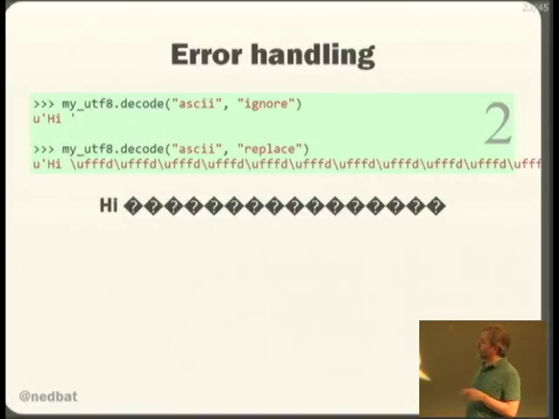When you're decoding, you can also do the same things. The thing to note is that when you're decoding to a Unicode, instead of an ASCII question mark going in, you get the Unicode replacement character, which looks like these question mark lozenges, but you get lots of them because you got one for every byte in the UTF-8 that you couldn't represent.